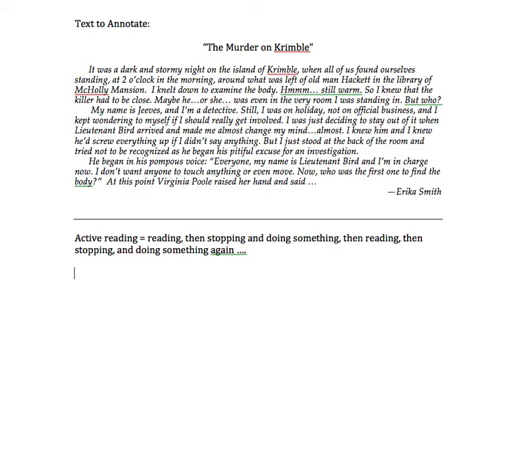This is a little story, the first 3 paragraphs of it anyway, called The Murder on Crimble, and I'm going to actively read the first couple of sentences, or just the first sentence, in fact. It was a dark and stormy night on the island of Crimble when all of us found ourselves standing at 2 o'clock in the morning around what was left of Old Man Hackett in the library of McHolly Mansion.